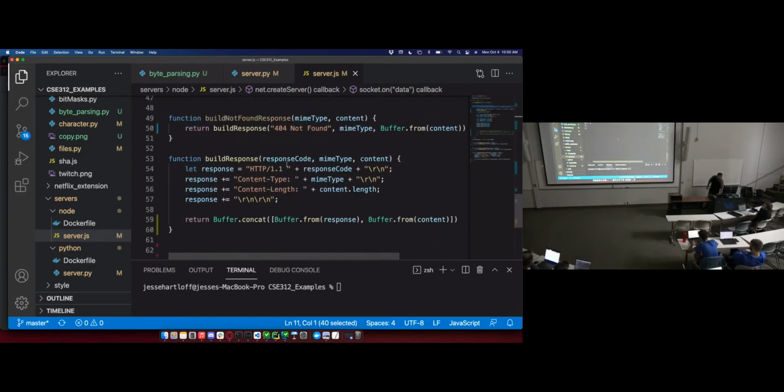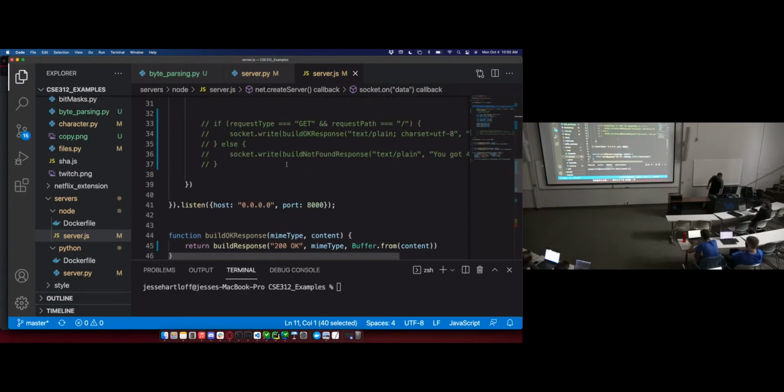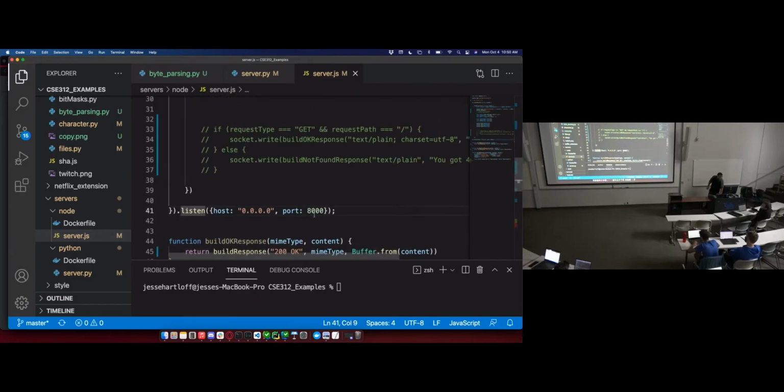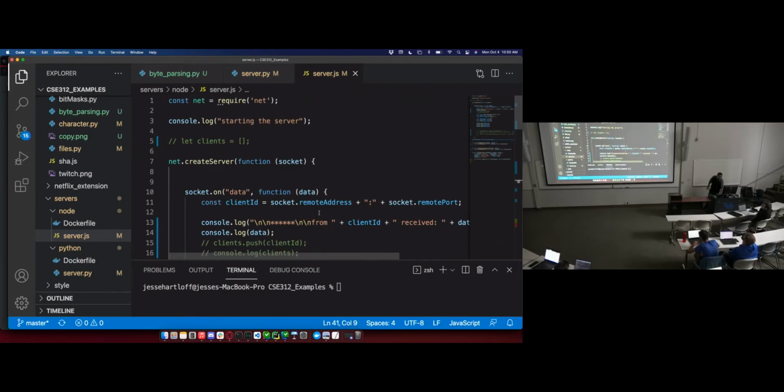This works through callbacks. So we're going to start the server, and then this net library is going to call this function, our callback function, every time there's data to be read off of the socket. So on the data event, there's data on this TCP socket to be read, call this function. And then everything else is behind the scenes, all the TCP stuff.